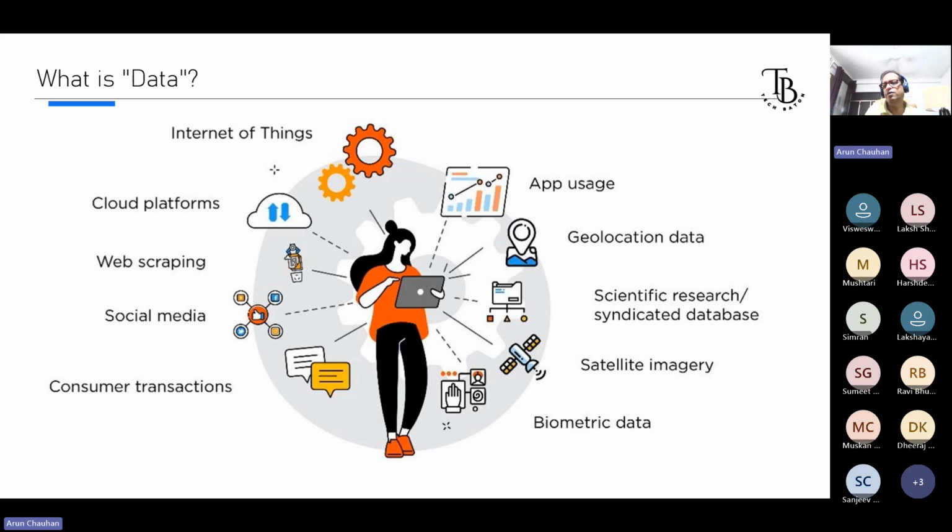Geolocation data, scientific research, satellite details, and then biometric. I think biometric is another very important aspect, because if you are working in any kind of healthcare industry, even managed healthcare, where you are working on the insurance side, then biometric data becomes very important. So this is about data, right? But now it is available in different forms.